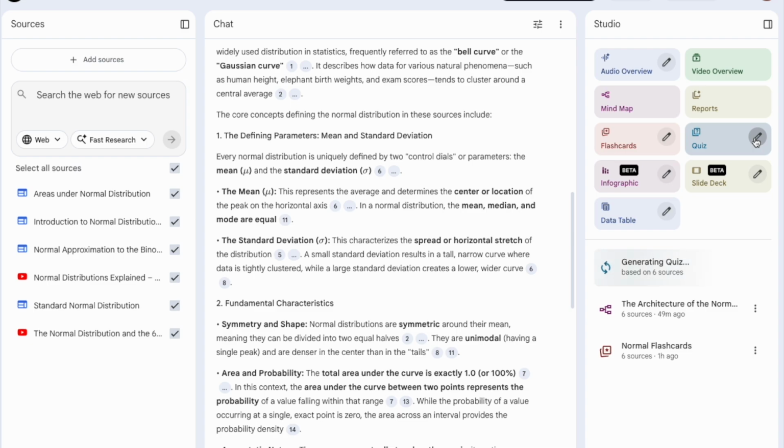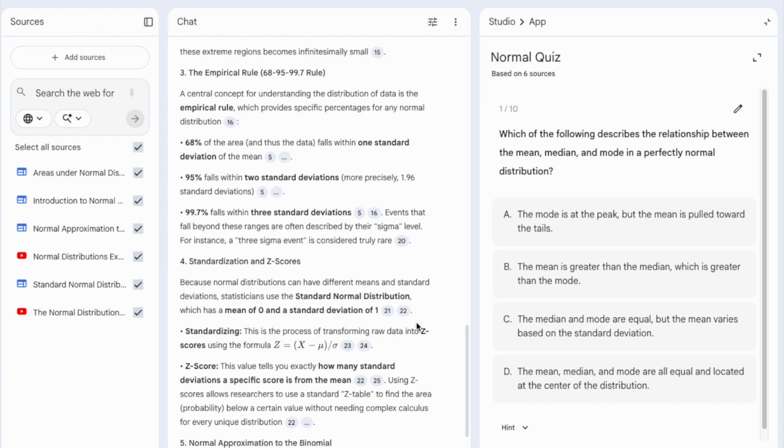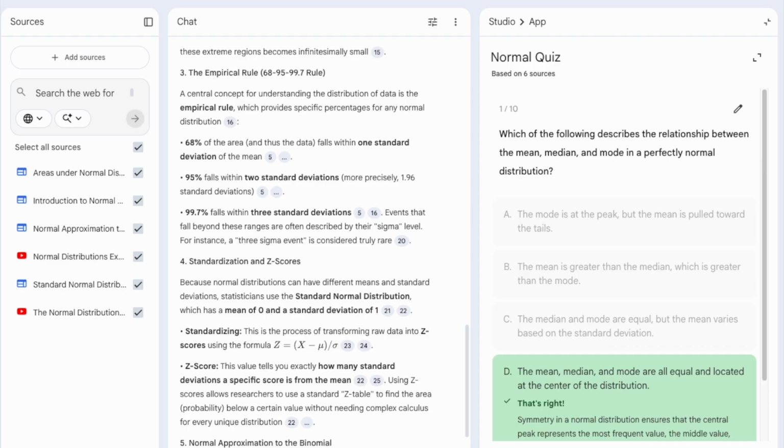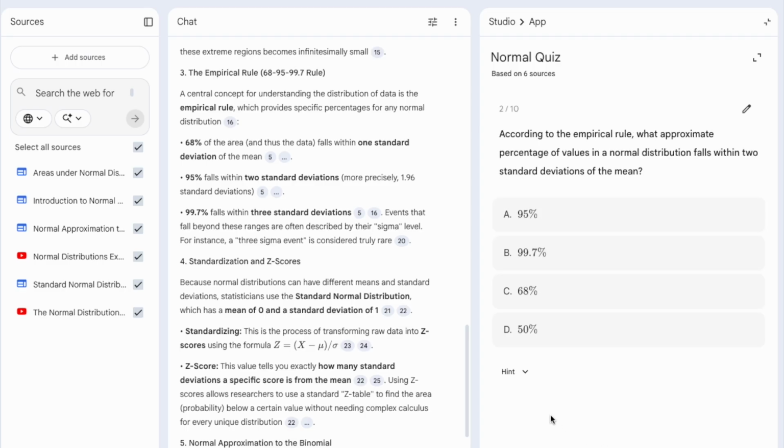And as you'll see, this will create a 10-item multiple choice quiz for me. And as I take the quiz, it will tell me whether I got the answers right or wrong. And I can also retake the quiz as many times as I want.